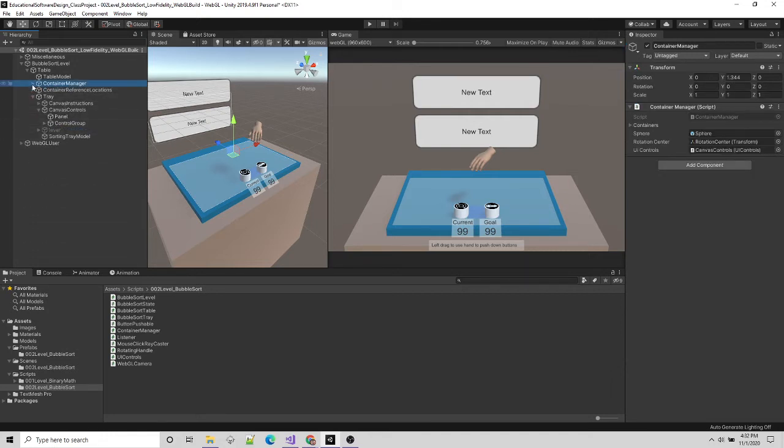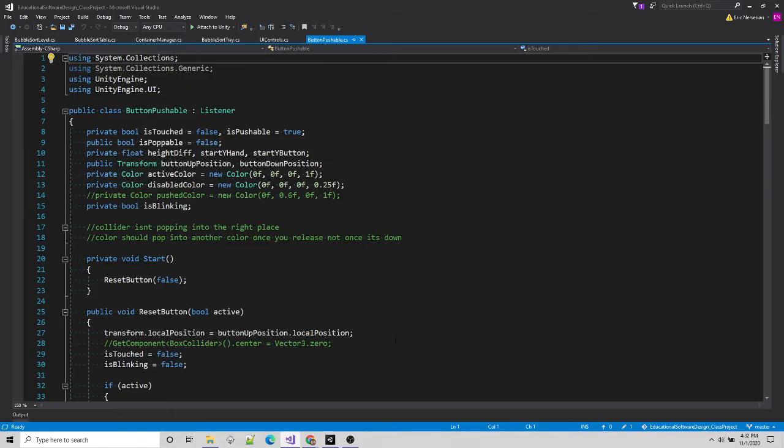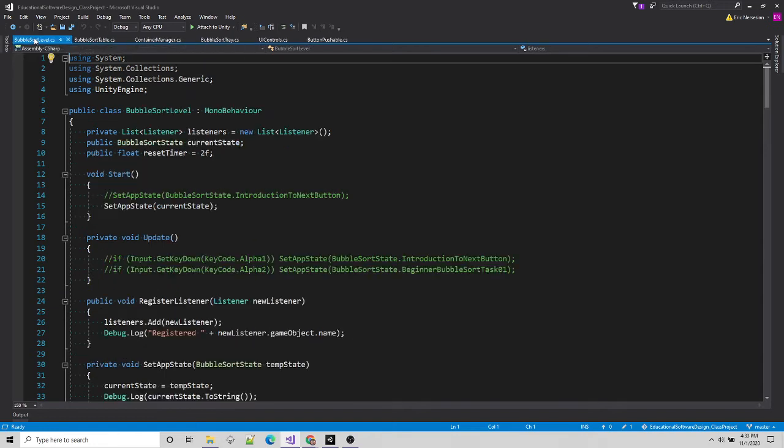So I'm just going to shrink the hierarchy down so it's a little bit easier to look at. And let's look at the highest level. Let's look at what the biggest responsibility in this scene is doing. So bubble sort level. Our level manager.